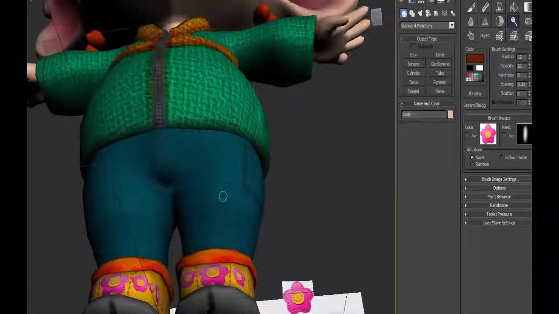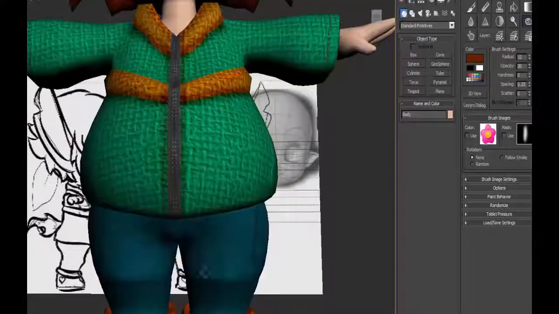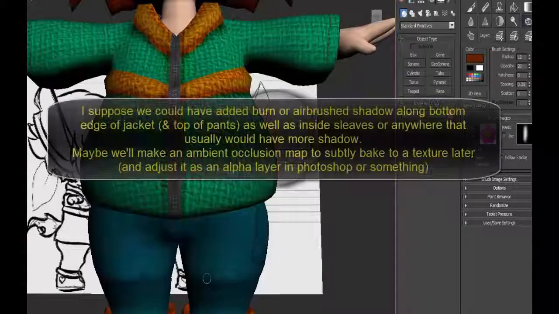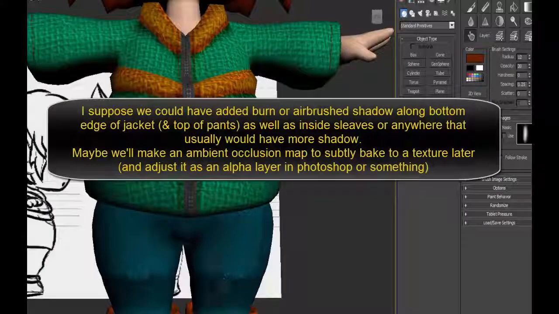Okay, maybe a little over the knees, dodge. A little burn to show some wear and tear around the knees. Smudge it a bit, a little white right here to show some wearing of the fabric.